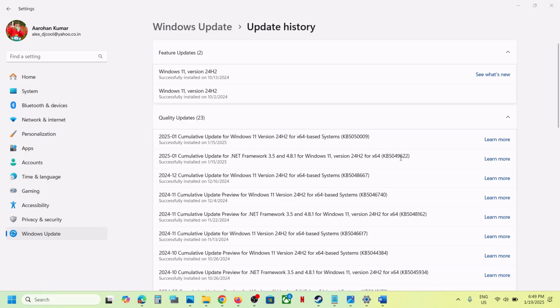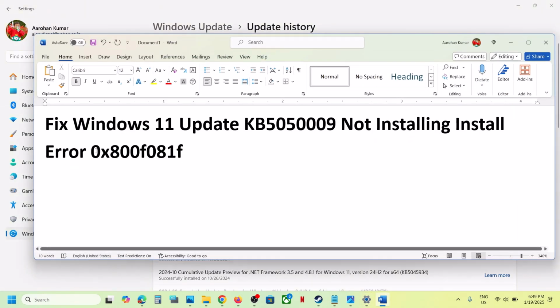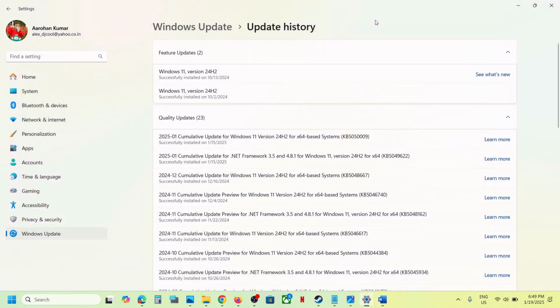Today in this video I'm going to show you how to fix when you're unable to install this update, that is KB5050009, because of this error code, that is 0x800f081f. So if you're receiving this error, then please follow the steps shown in this video.